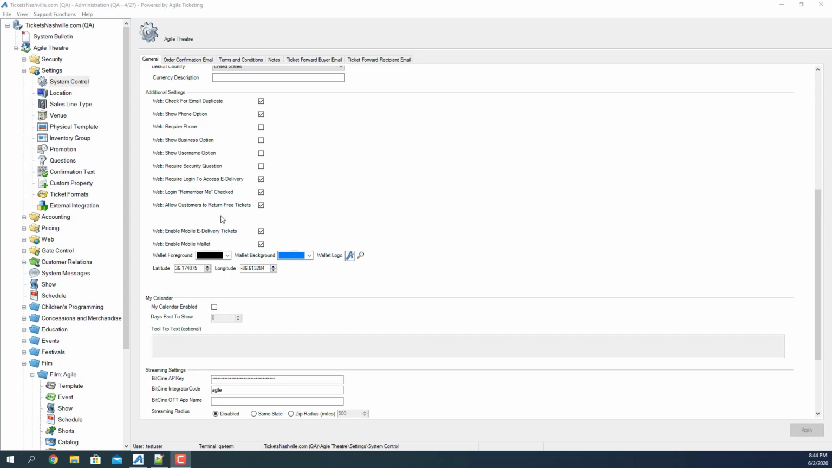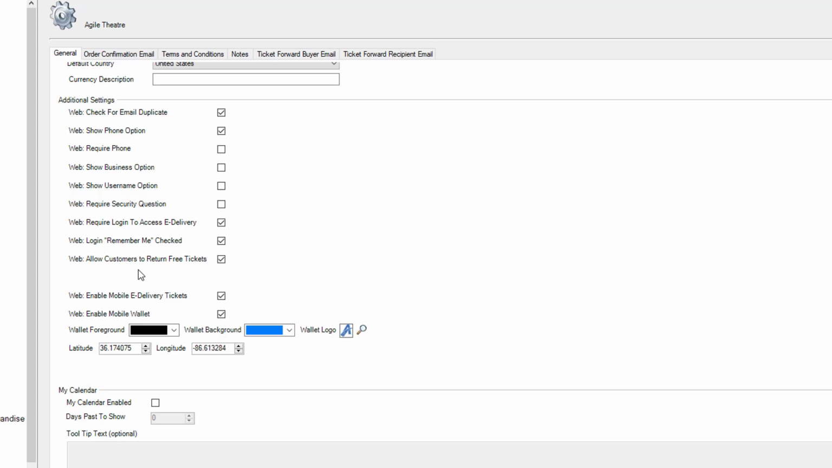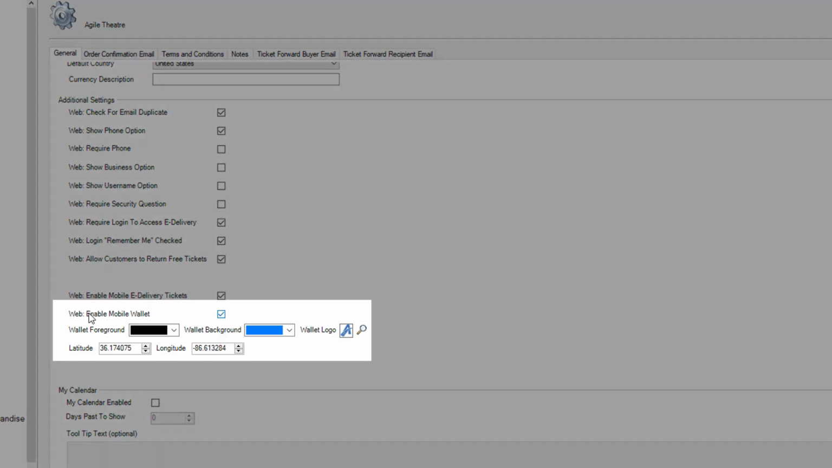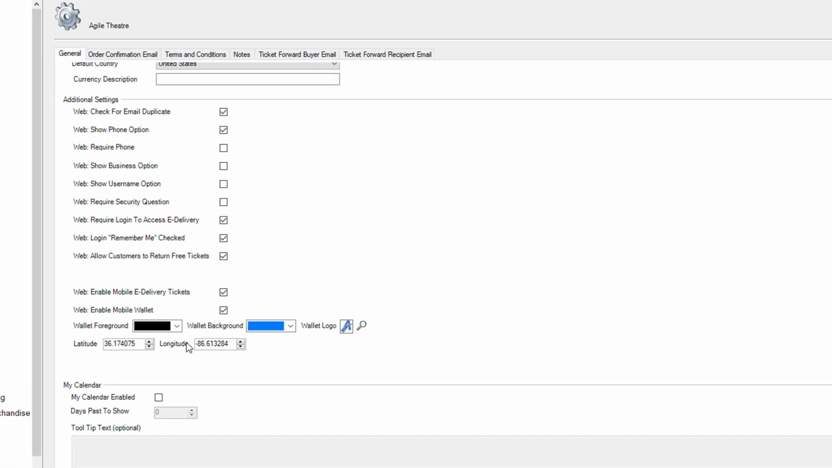It's really simple to enable the digital wallet integrations. In System Control, there are values to turn on the option by checking the Enable Mobile Wallet. We can control the look and feel by setting foreground and background colors, as well as a wallet logo. We can set the latitude and longitude for our organization to control the geofencing for memberships and passes. For events, the latitude and longitude of the venue will control the geofencing setting.